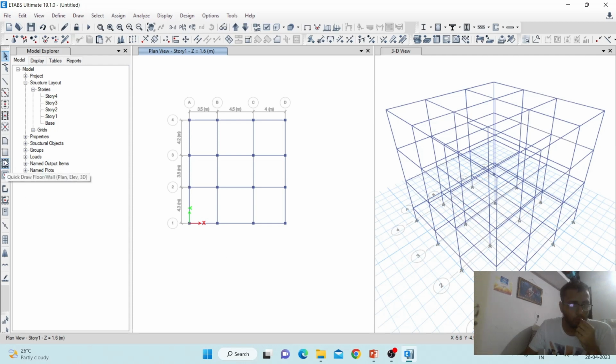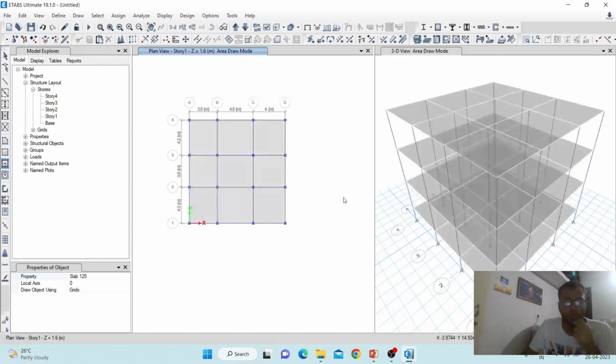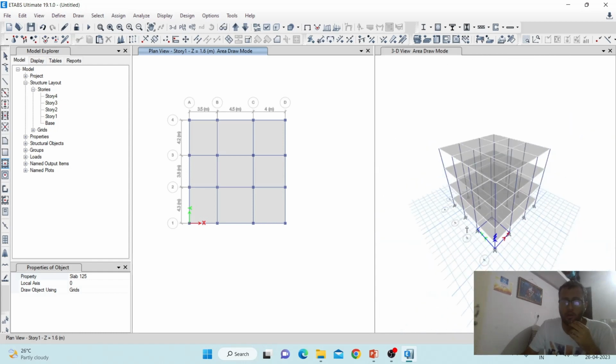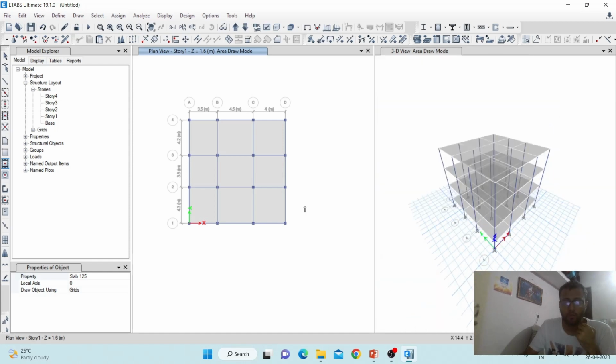Here one option is there, the quick draw tool. Simply drag and draw from one place to another place, and it will select all the slab portions. In this way, you can model your beam, column, and slab in the structure. Thank you.